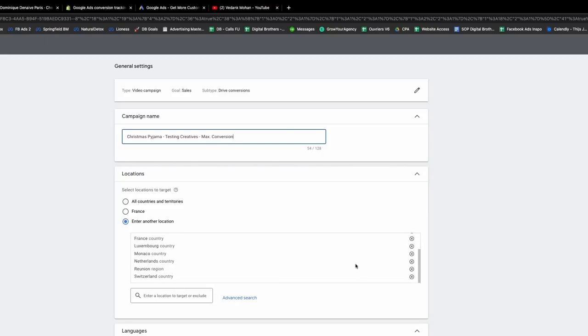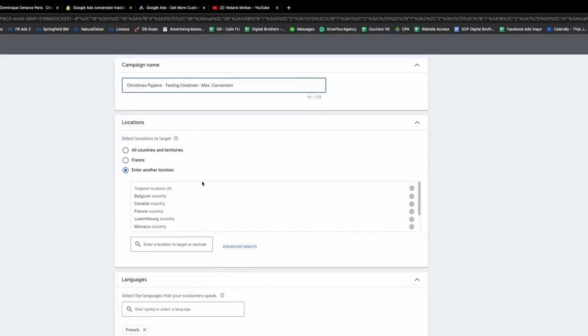Okay, so now let's take a look at the locations here. You will have to include your locations, so you can just tag those. You don't have to actually split test them. You don't have to create a different ad group or a different ad set for every single location.